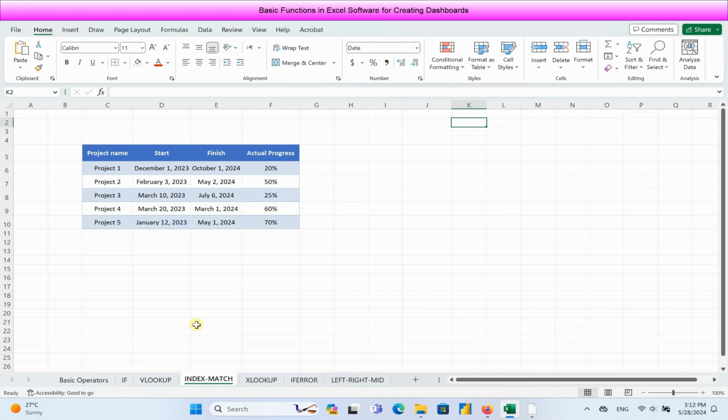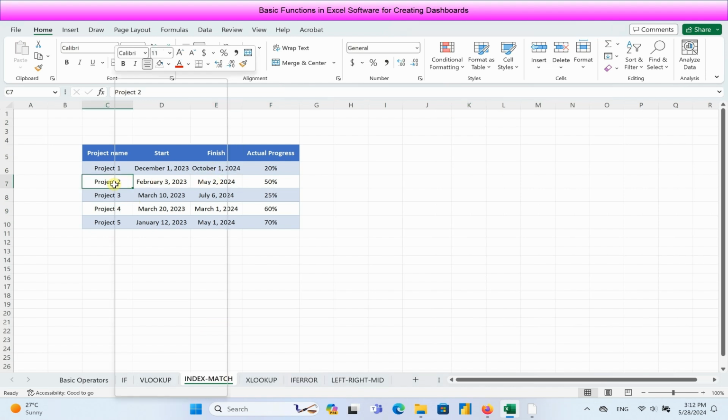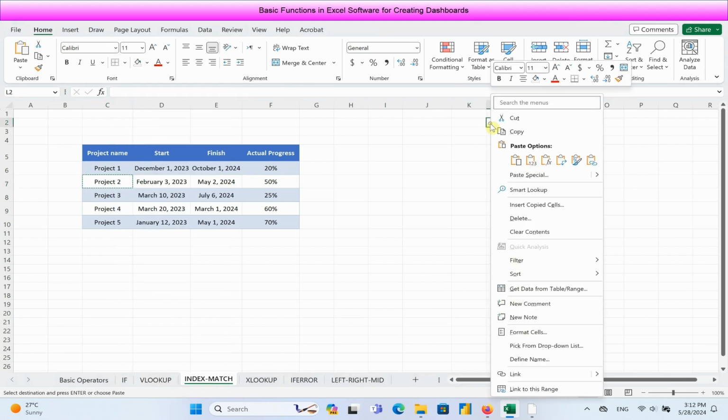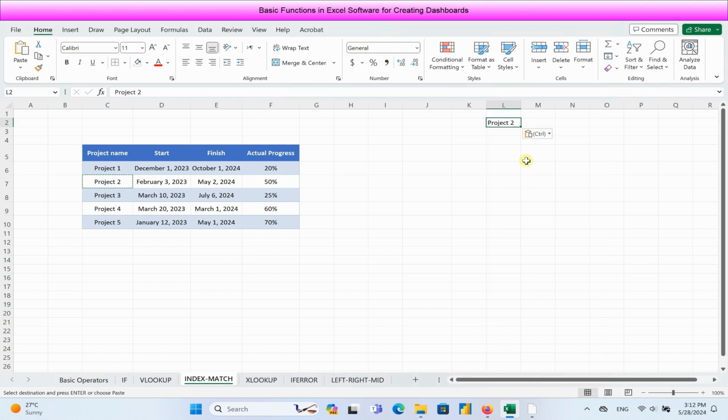By using these functions together, match index helps to look up a value in a table or range by searching for a specific row and column header. This function is useful when you have a large amount of data and want to quickly find and retrieve specific information from it. Now, we aim to search for project 2 where the column name is Finish.